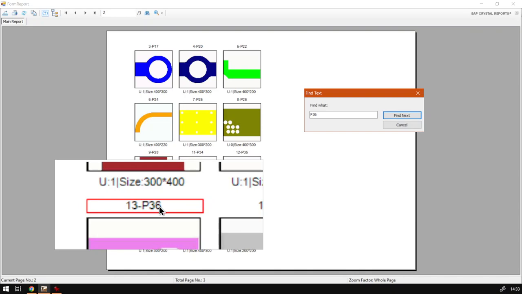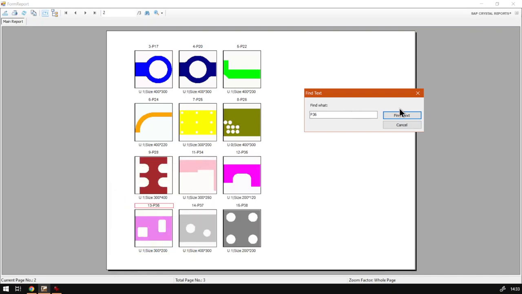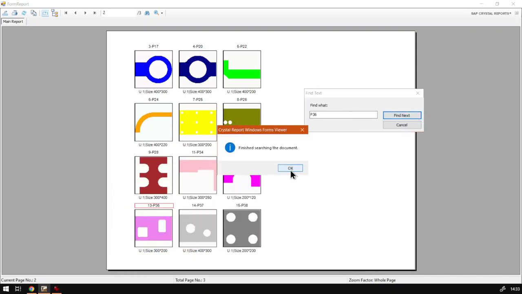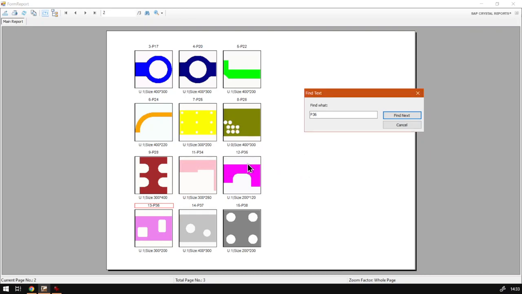As we can see, we found the actual part, and then you can go find next if there is more, but as we can see, it says finished searching the document, and there's nothing else. Now you can obviously also just put in, let's say 6, and see what it finds. If it finds anything, there we go, we've got a 6 over here. And then likewise, if we click find next, it's going to find every single 6, so even if it's in 26 or 36. So just keep that in mind.